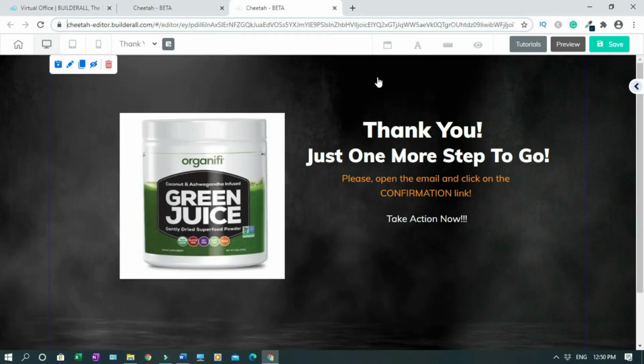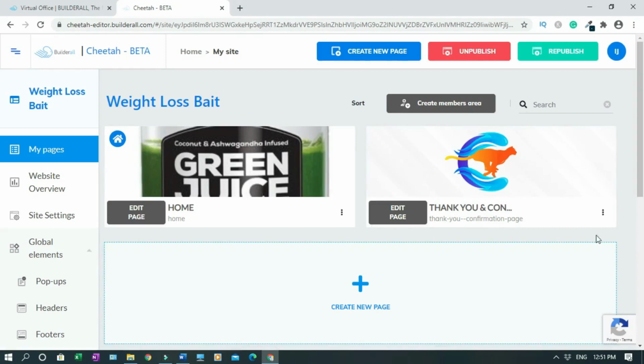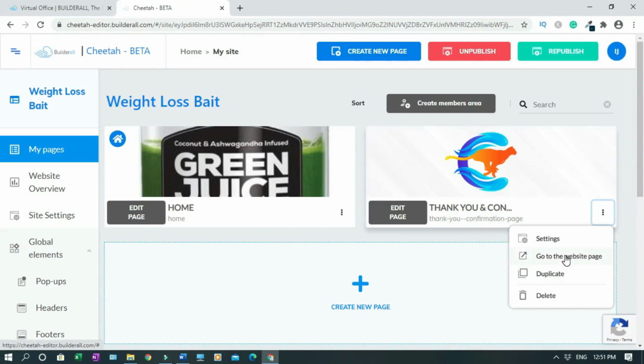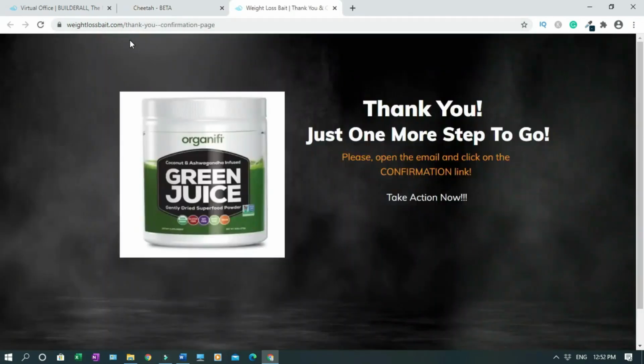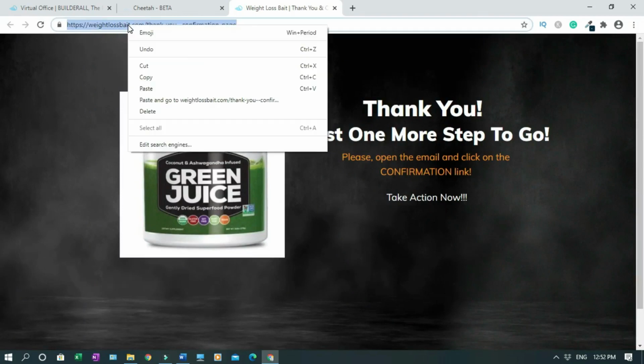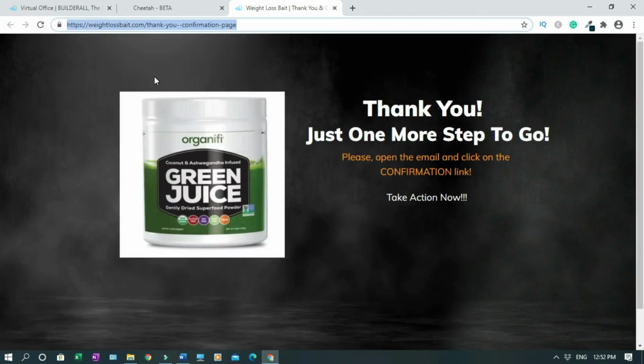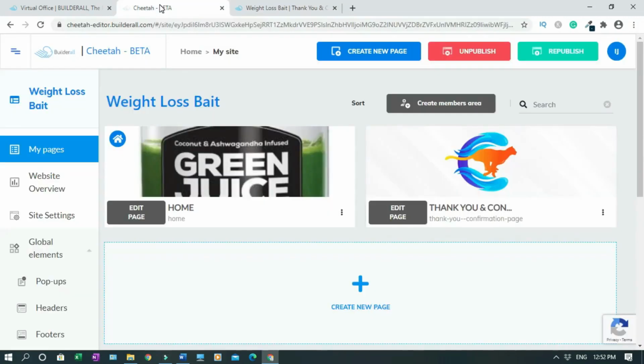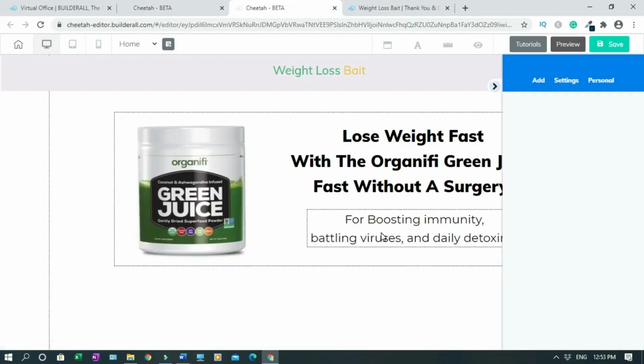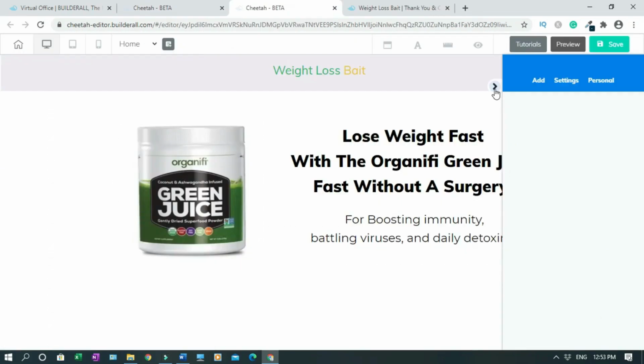What you have to do, we need this URL. Okay, so you're gonna click on this sign, then you click on go to web page. All right, so we have to copy this URL. Okay, so double click, right click, copy. All right, then you go back. Okay, so now we're gonna click on edit page. All right, so I'm gonna close this.